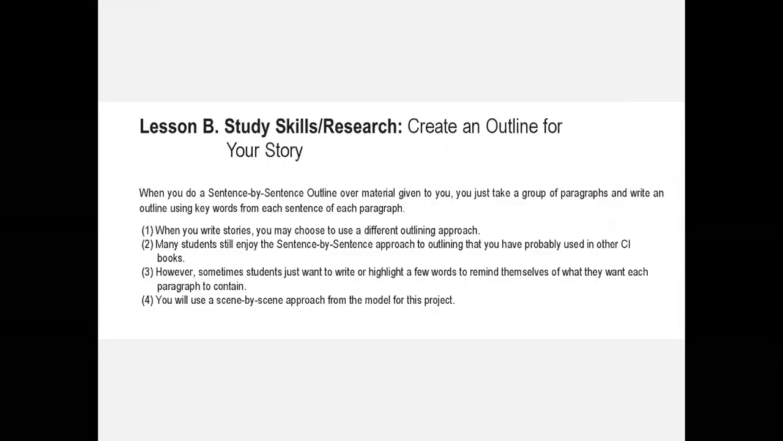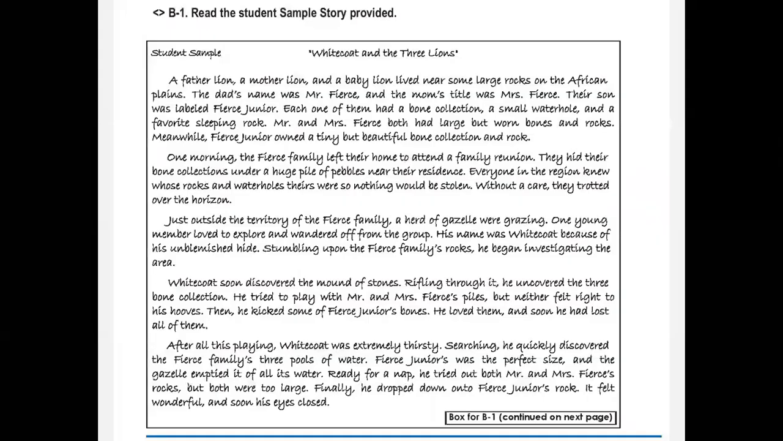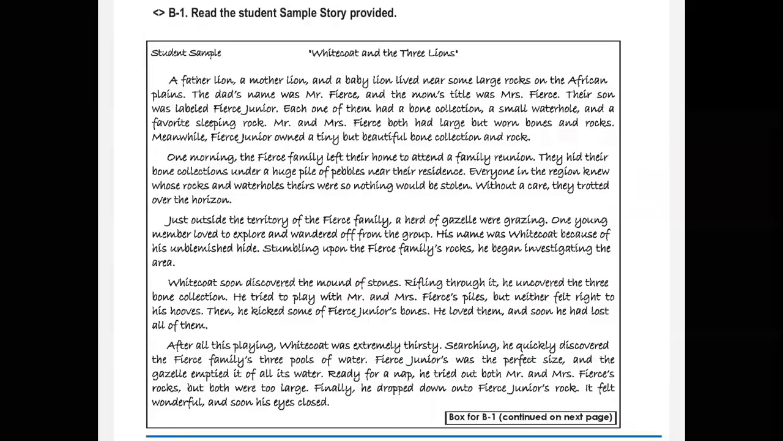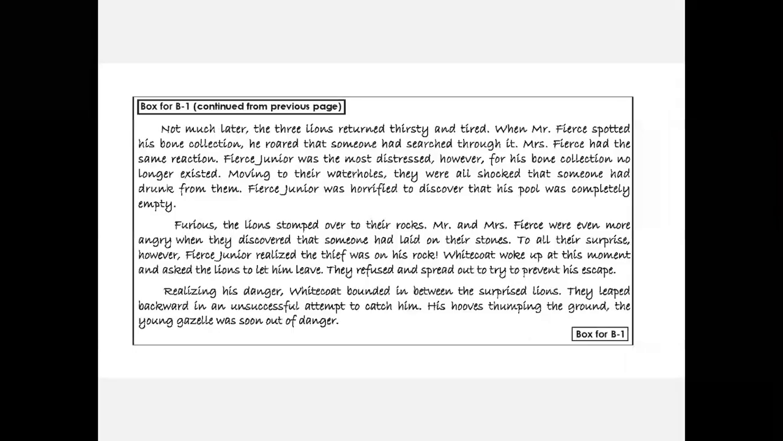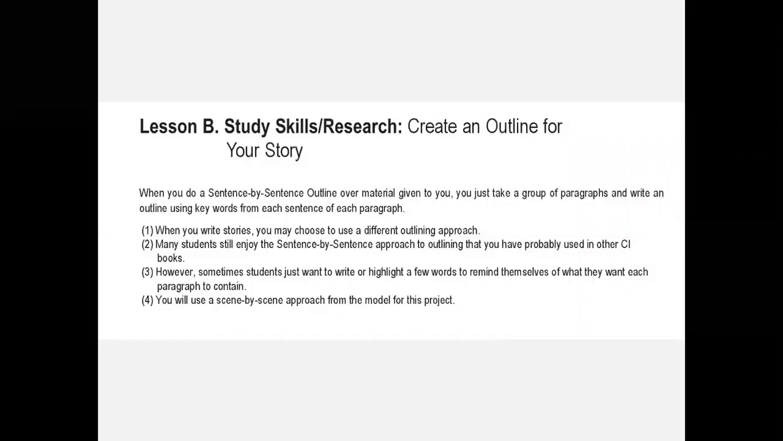Okay, once they've brainstormed and they know, okay, this is going to be my main person in place of Goldilocks, and these are going to be my three characters in place of the bears, they're not going to have a bed, a chair, and porridge, but instead they're going to have something else, right? And three other things, and so forth. Then they're ready to outline.